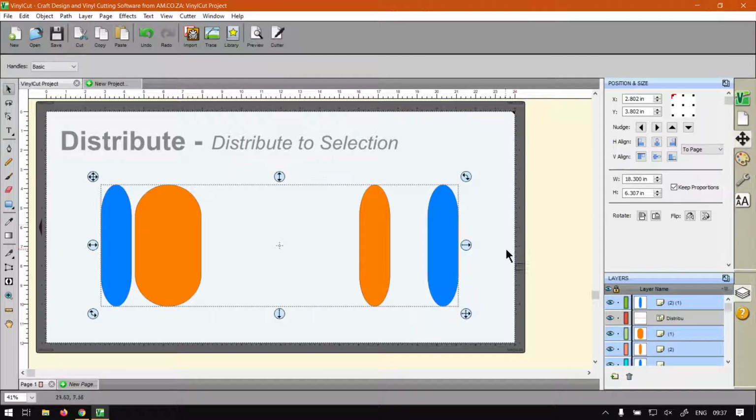So we'll use this edge. Now I'll use the almost outer shapes. If you're making a fake border or anything like that, or you've got a card with graphics on the inside, you can always distribute to selection and it will arrange the graphics according to your card and not the page. Now we have a few options to look at for distribute to selection.